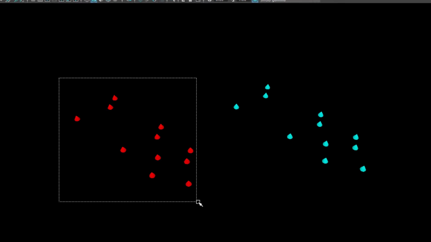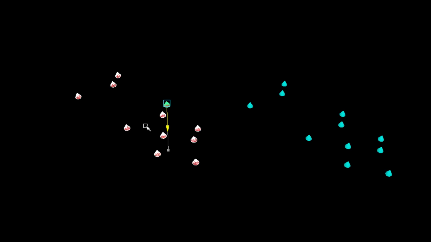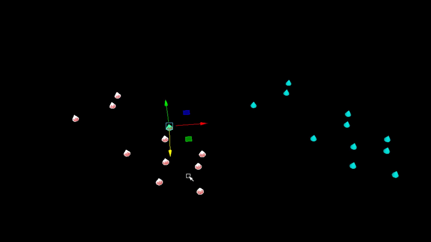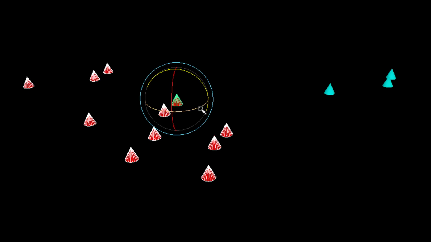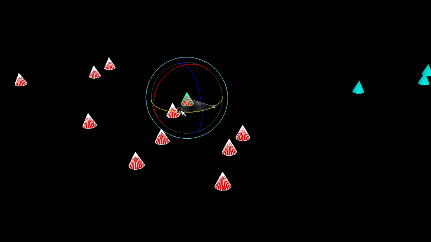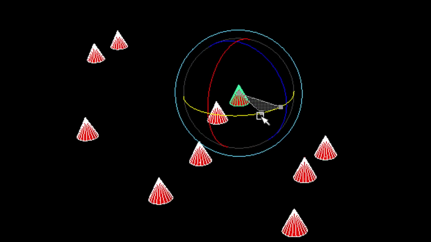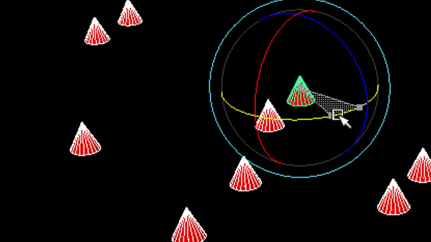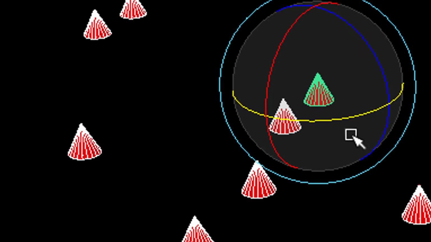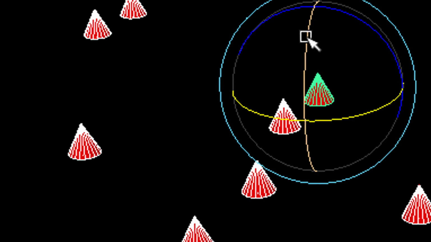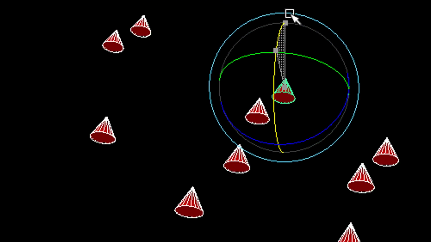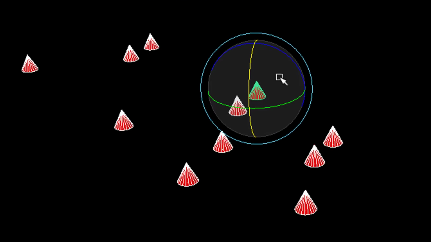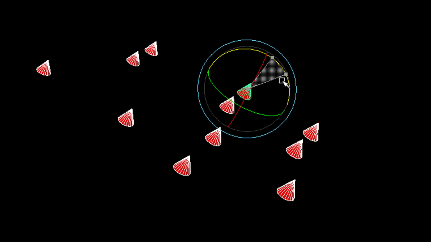Now when I select all the red ones and translate them, they all move together, which is just fine. However, when I rotate them, let's have a closer look. They rotate, if you look very close, in the y-axis, which doesn't have any effect. And if you rotate them in this axis, for example, they tilt like this, and in this axis they tilt like this.